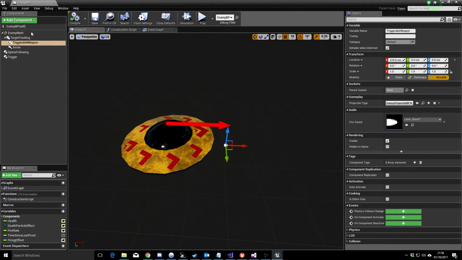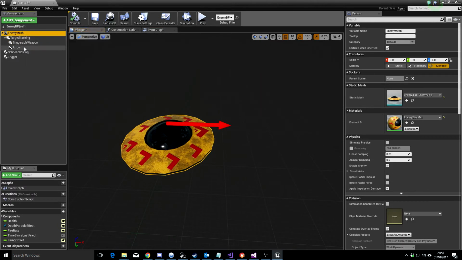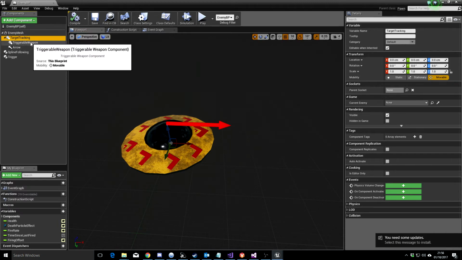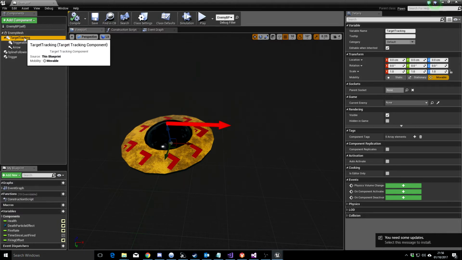here's the setup for the enemy BP now. So you've got your traditional mesh. Now what I've added is another component that's a child of that mesh. Essentially this is the start of a turret. So there's a target tracking component that will fill in an actor pointer into a current enemy variable, and that will then point towards it wherever it is.